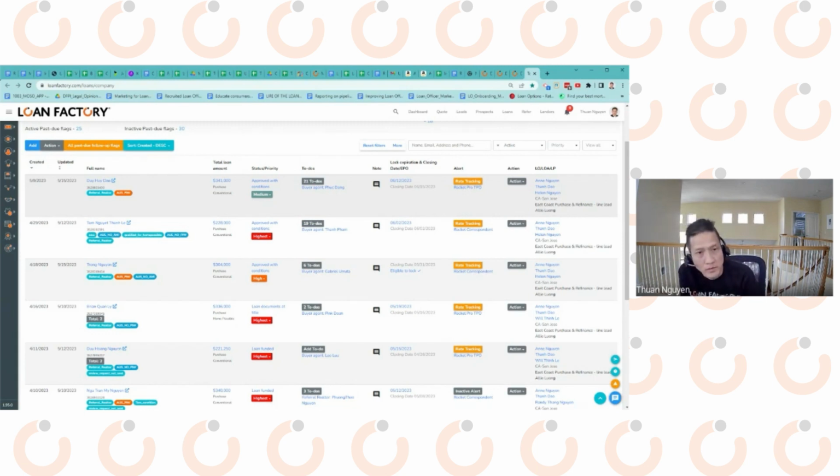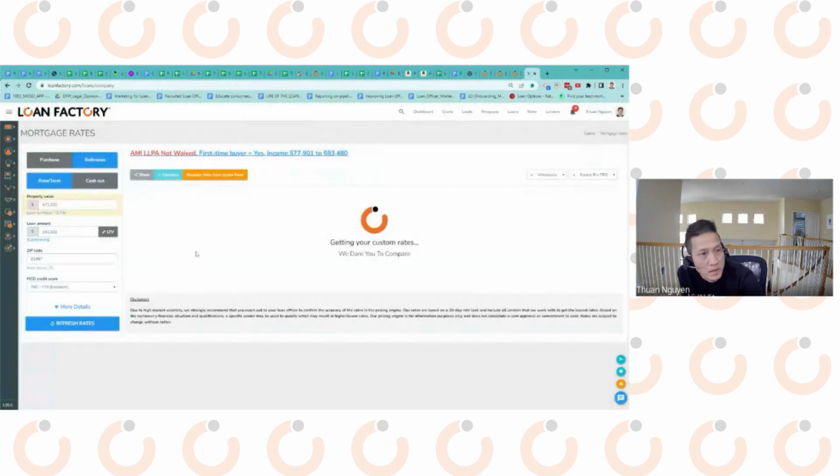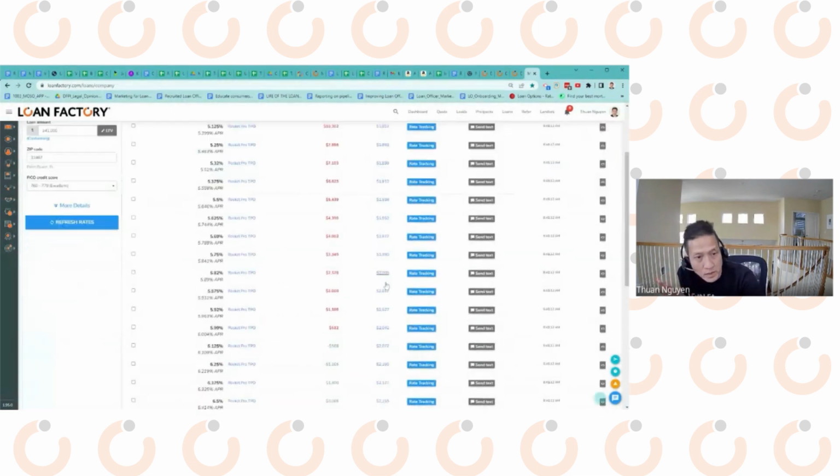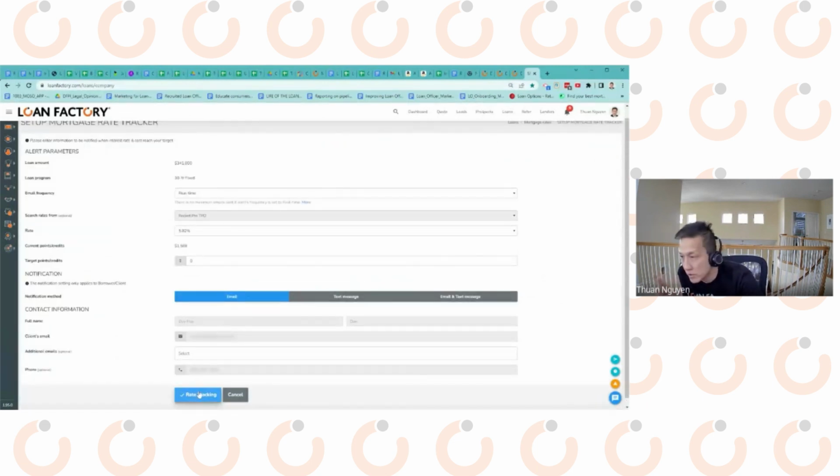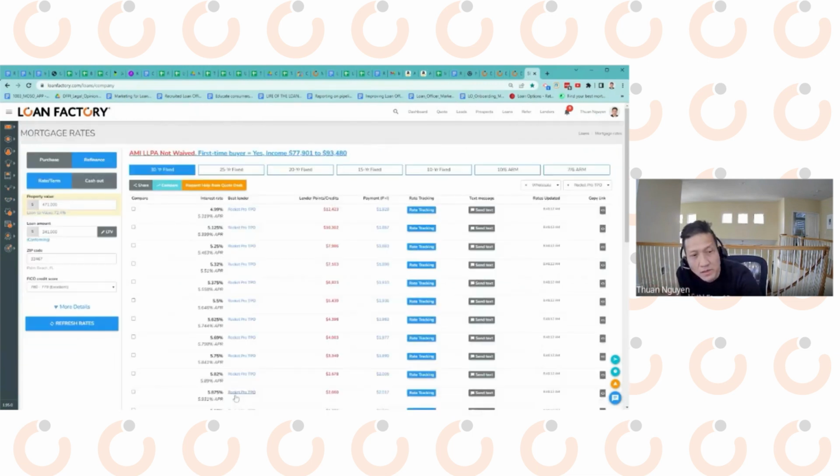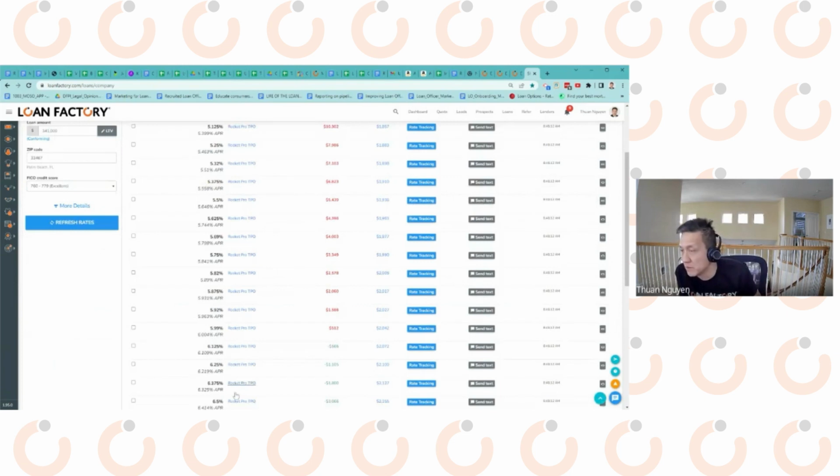And by doing this, let's see how many clicks. 3 clicks. 1, 2, and 3 clicks. In less than 30 seconds, you can create a rate alert and forget about monitoring the rate.